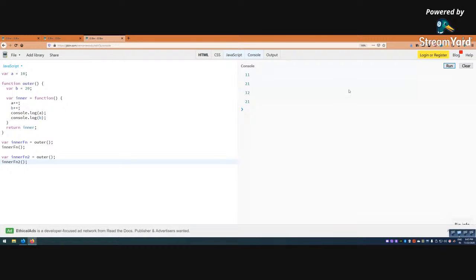a was a global thing, so it makes it 12. But see, b is 20. So this is closure, because every time the b's value will be stored as 20 only, and when this runs, it will make it 21. So whatever you do, b's value will be 20 only, it will be stored. So this is a practical example of a closure.